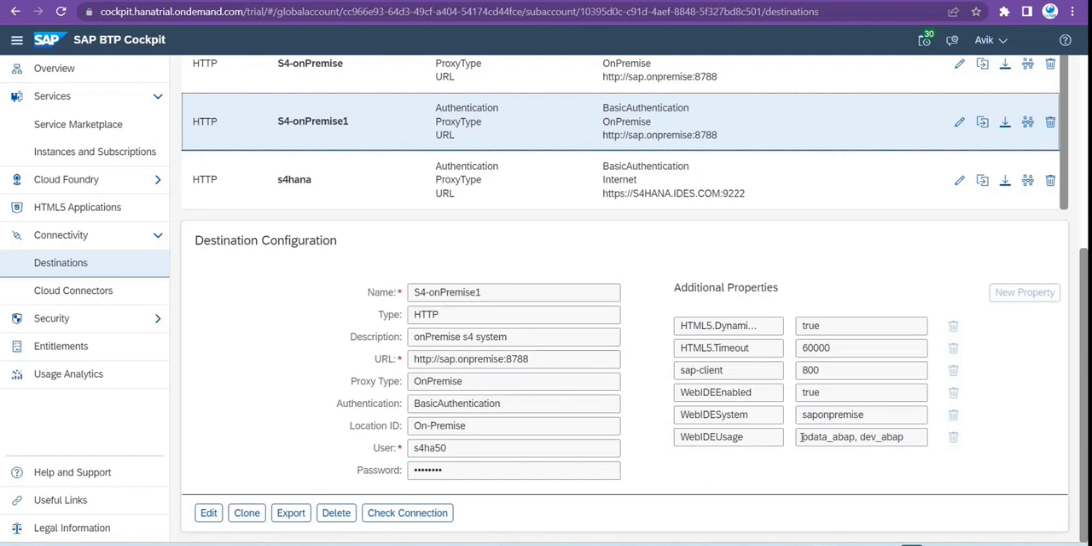In the destination, we have to maintain a few properties, as in Web IDE usage. These properties play an important role for consuming OData services as well as for deployment. I think these same values are maintained in that configuration file also. Yes, the same. That's why we are able to deploy these apps from Web IDE as well as from BAS, because in BAS we need these properties. Only some extra properties we have to include, like HTML5 dynamic destination. SAP client is an old one, but the HTML5 destination and HTML5 timeout properties are newly introduced and applicable for BAS.